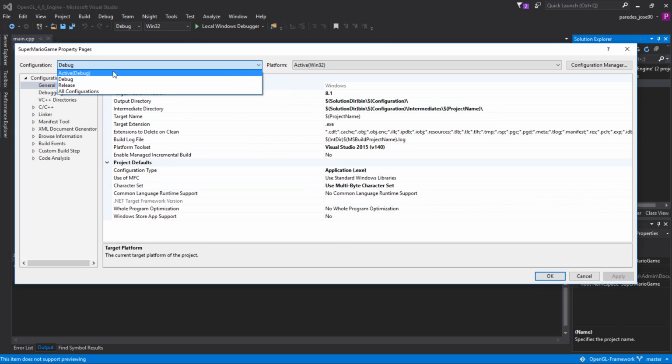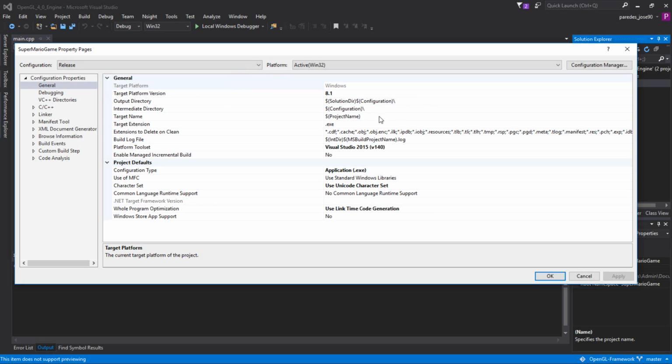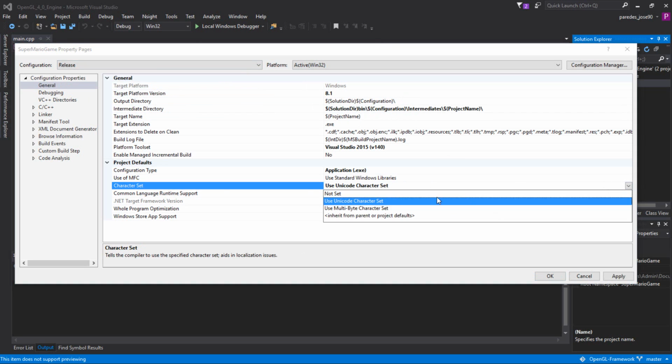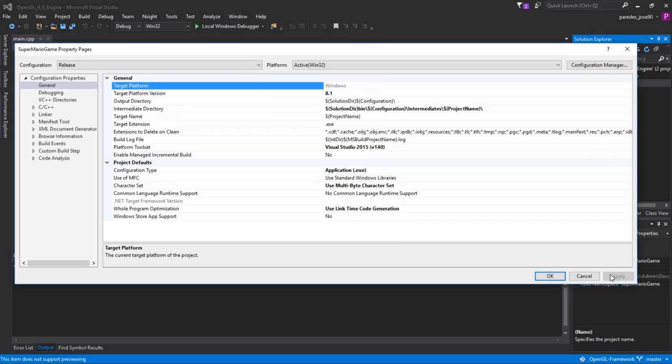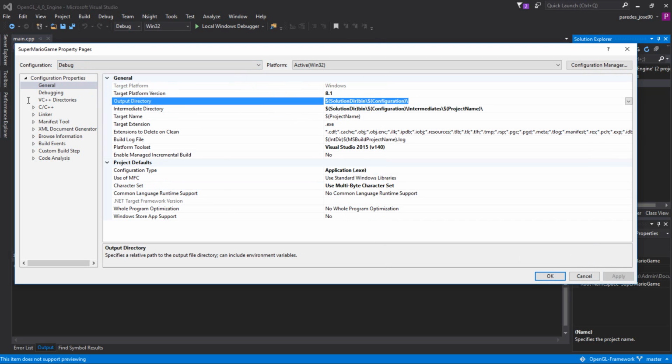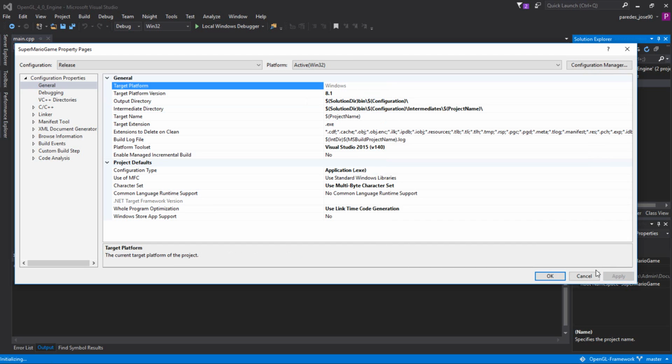Make sure you apply and change it to release mode, because I forgot to do that in this. I should probably put it on configurations. Make sure that's multi-byte as well. Make sure it's the same exact thing as the other one. Forgive me for not doing that earlier. Copy the output directory as well and do the same thing as the other one. That way they both are the same.